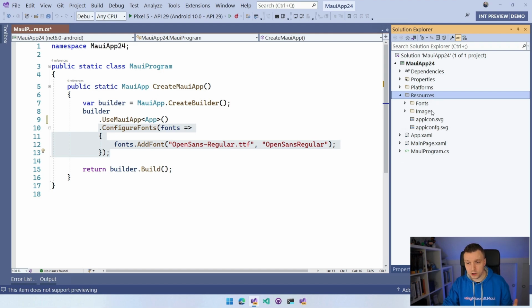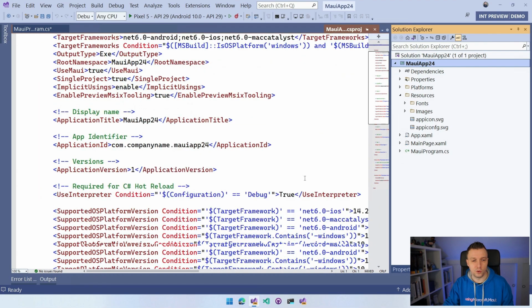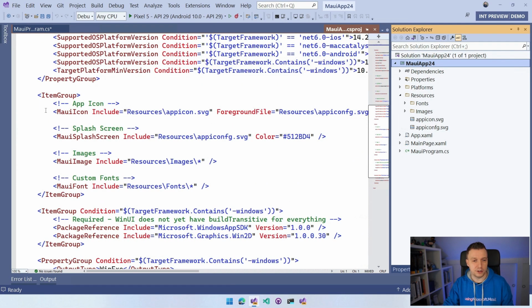Now, to take that a step further, let's look into our CS_proj file right here. When we scroll down, you will see this item group with a MAUI icon, which is the app icon. So also for the app icon, you can make designs yourself if that's what you want. Also with all the resources, if you still want to go the platform specific approach, you can totally do that. But this will make your life so much easier.